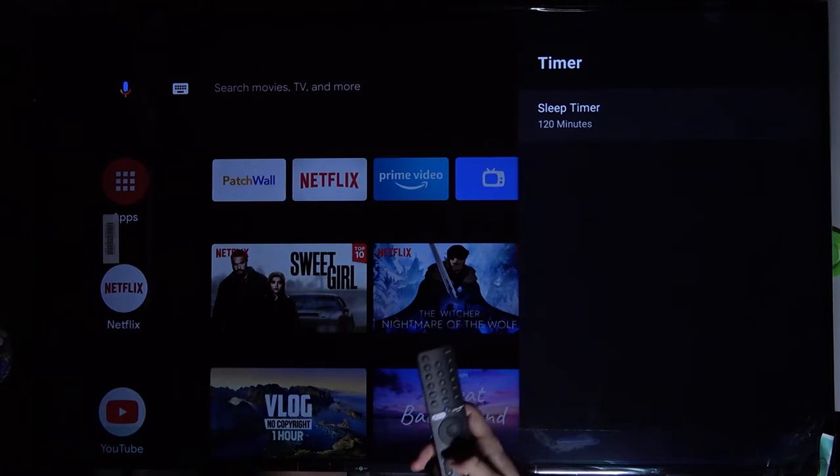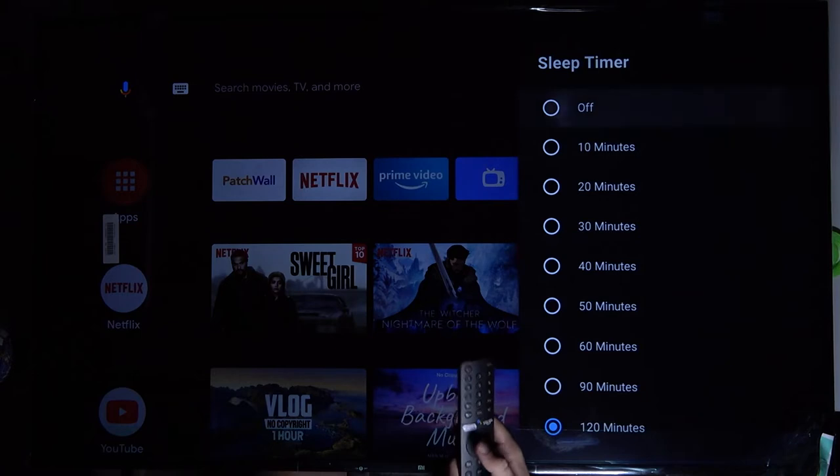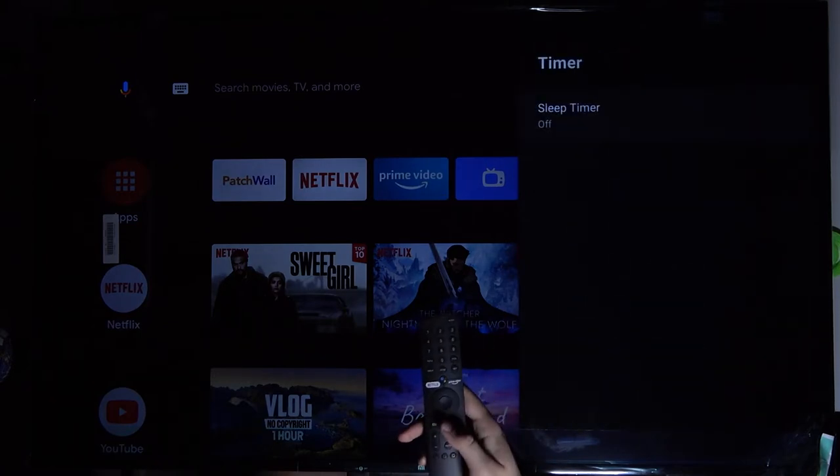After that you can just go back. And that's how we can make it. I'm going to turn it off because I don't need that feature. But if you do, you can just set it up like that.